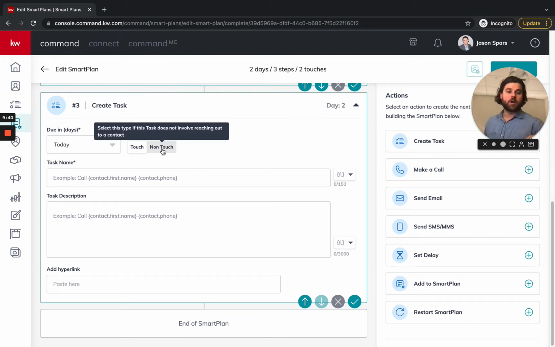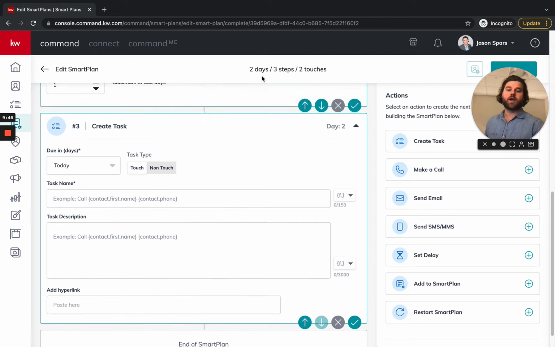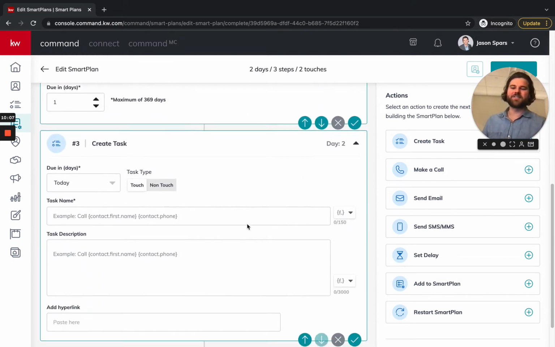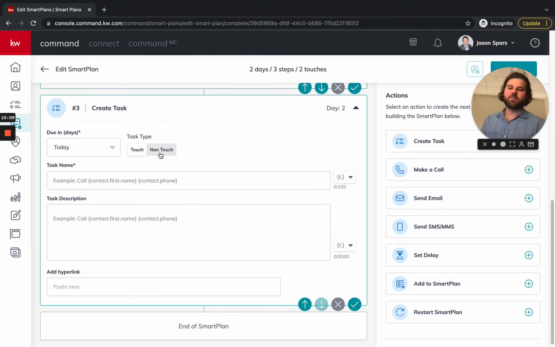Now, note. Go and look at the top of the screen here. We can see sort of a running tally of what our smart plan has right now. So far it's a duration of 2 days, 3 steps, and 2 touches. So that means twice that client is getting a piece of communication. But remember, the second one is not going to be a touch. This is going to be for us to help our internal functions, whatever, to help us just stay on track with what we need to do. So for example, I'm going to just go ahead and toggle over here to say not touch. This moved down to 1.